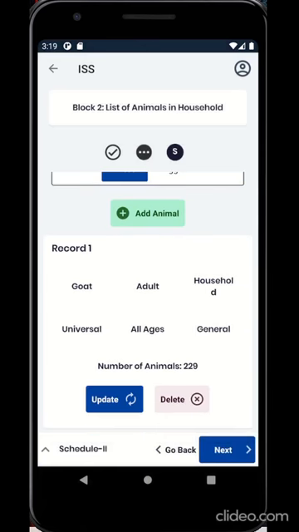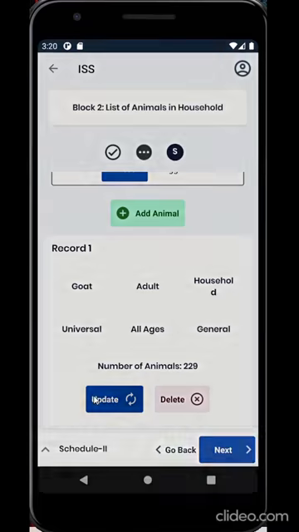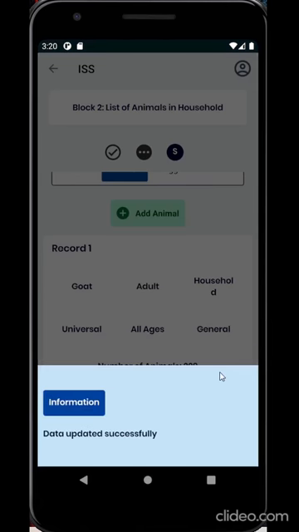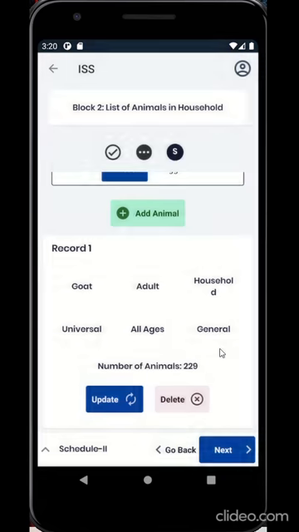To update the animal record, click Update. This will allow the user to change the values, number of animals, or number of animals slaughtered in last 4 months. To delete the animal record, click Delete. After entering all the details, the user can click on Next to save the entries, upon which the summary will be displayed.